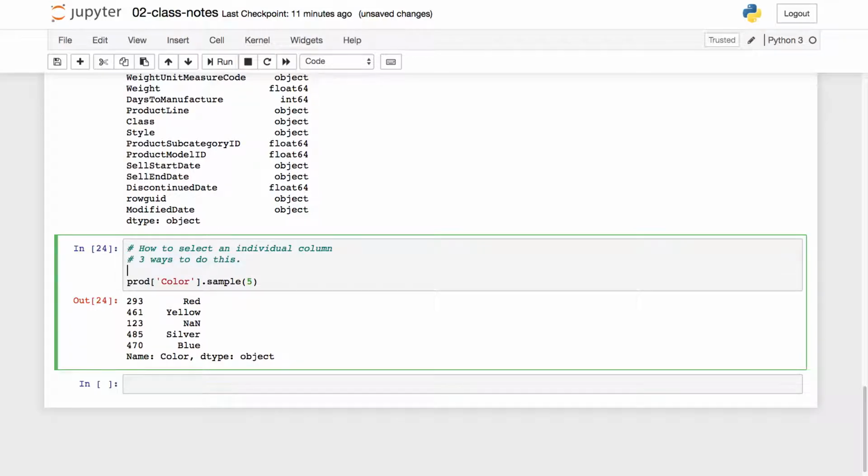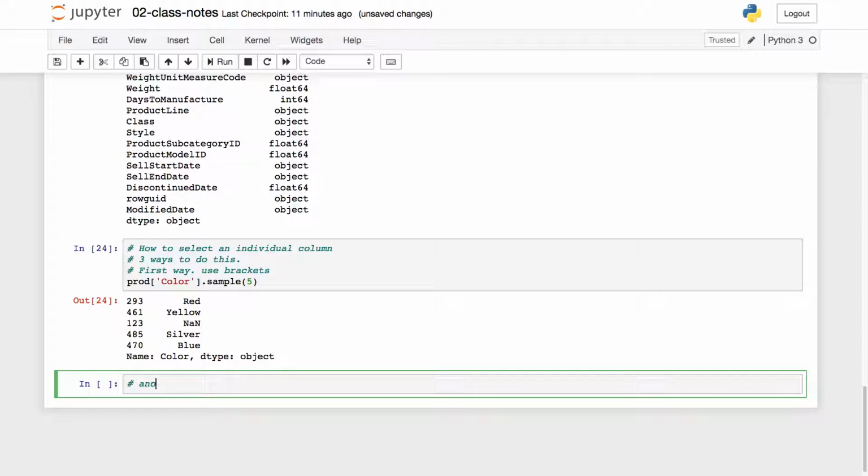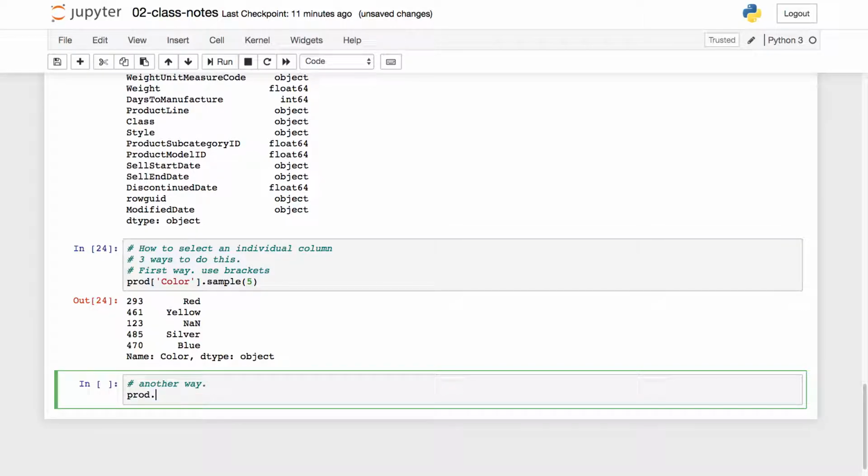All right, this is the first way. Use brackets. Here, brackets indicate that you're calling a column, and then quote marks indicate the column name. And this is useful because if your column has spaces in it, for example, color and shape or something like that, the quote marks turn that into a string so that the spaces in the name don't make a huge difference.